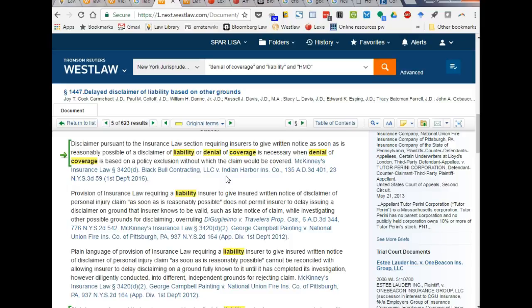What is disclaimer of liability? My peers got in. Peers, yes, you're right. You're right. I promise not to pick on the person up front. Peers.